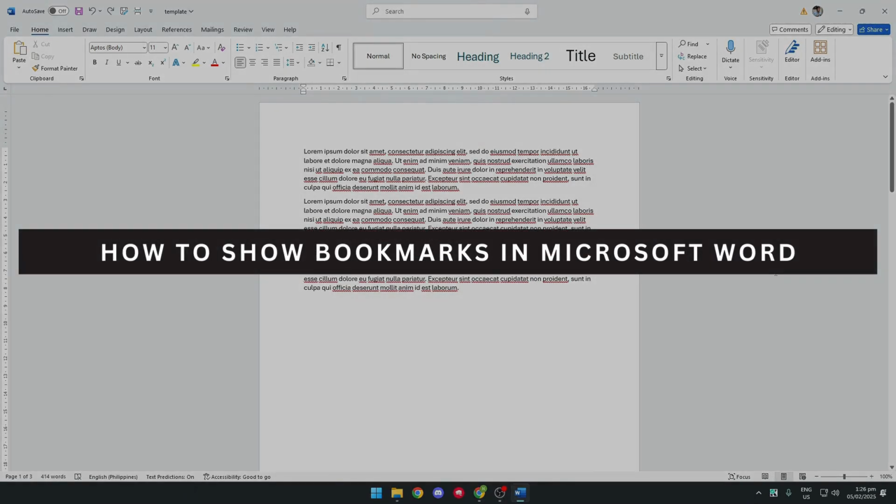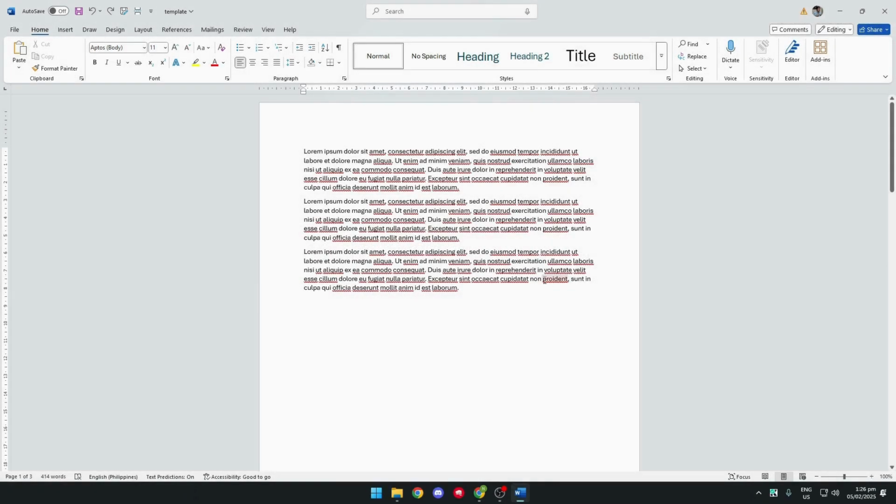Let's see how to show bookmarks in Microsoft Word. First, we want to open Microsoft Word.